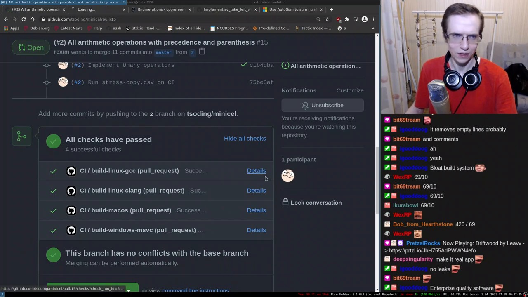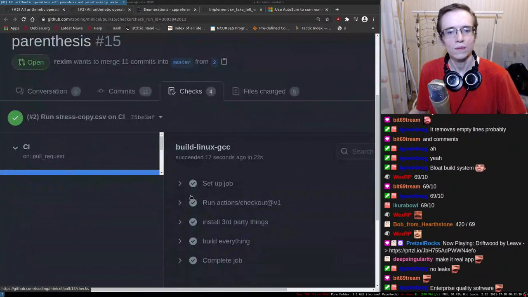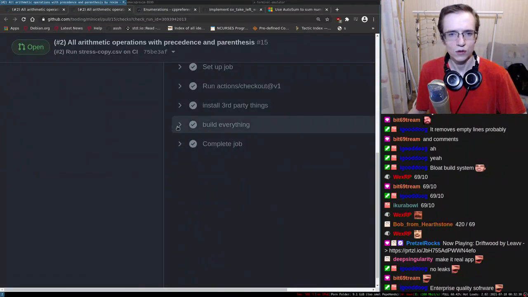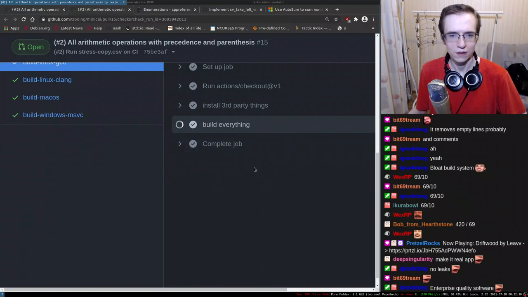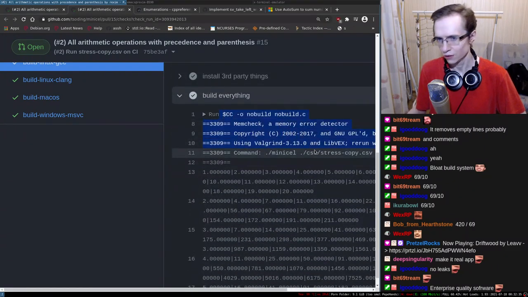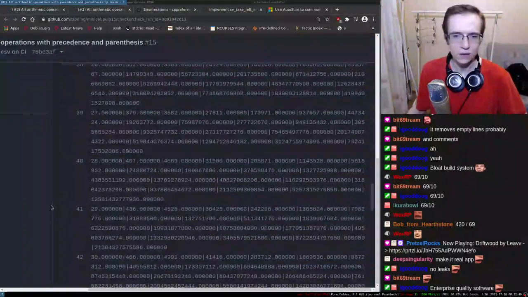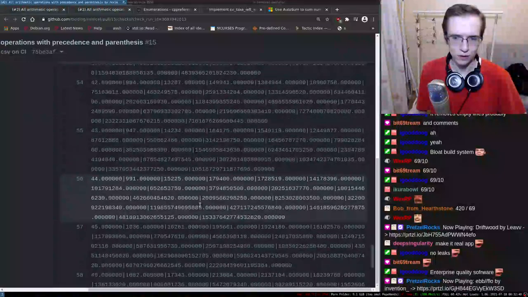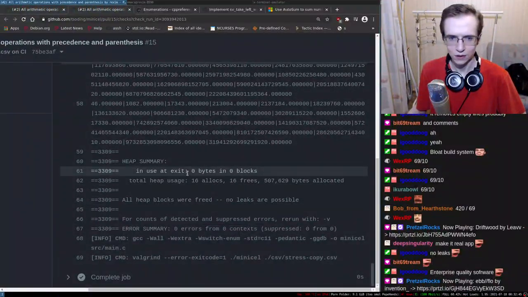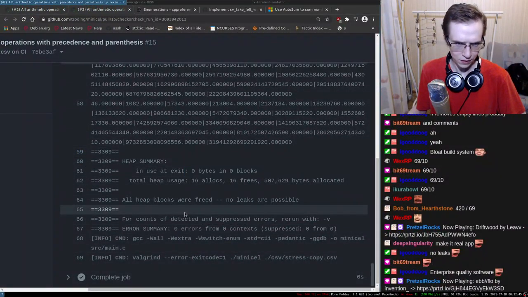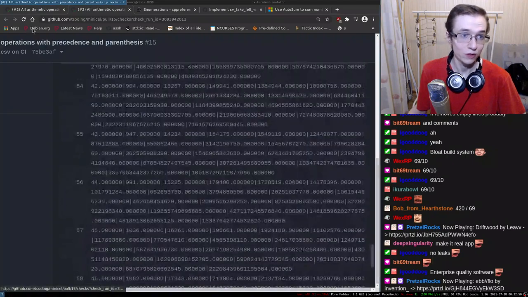We can even take a look at how it looks. So build everything and yeah, here are the Valgrind logs on CI. I'll have to scroll a lot, yeah, as you can see, there's 0 bytes. No leaks are possible and probably no errors. Yeah, 0 errors from 0 contexts.